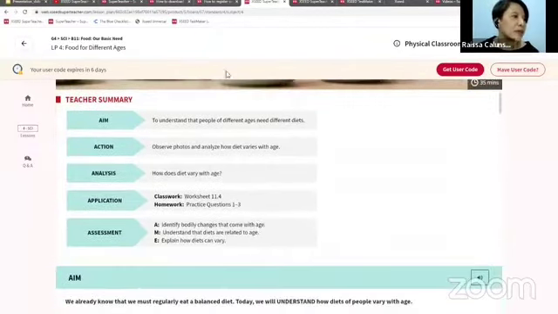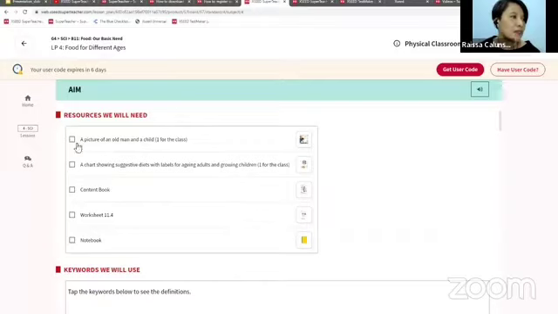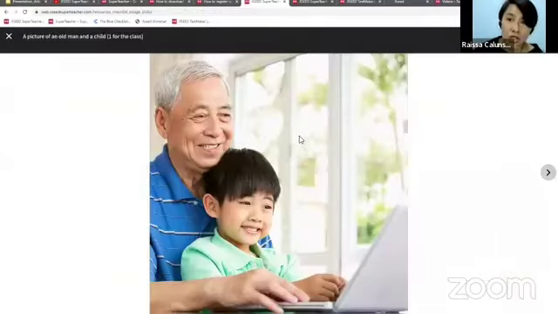You will find the summary of the Exceed method right here. It'll tell you how your day will go. You'll also be able to see the resources that you will need. You can tick on the resources if it's already something you've prepared. If you need to go and see what it looks like, you can click on the picture as well. It will show that for you.